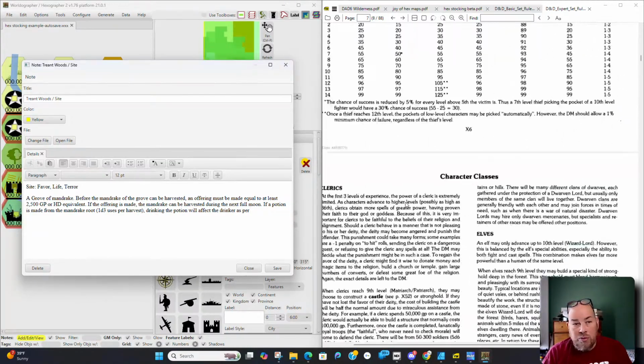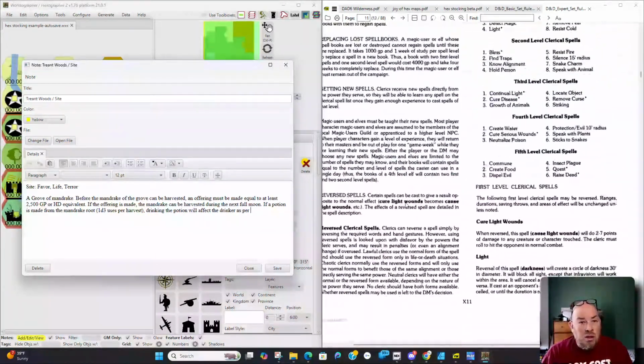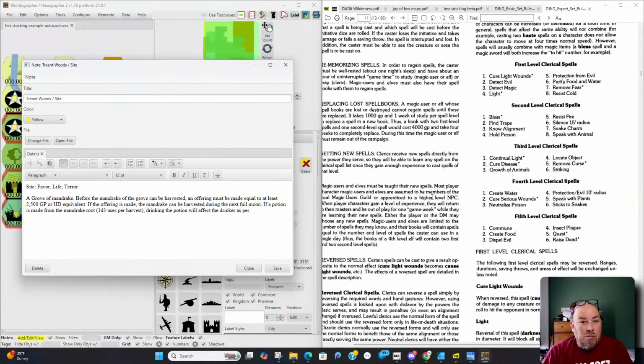What spell were we going to go to? What did we say? So you could remove curse. As per the remove curse spell. If the mandrake is dried and burned, it will act as a protection from evil 10-foot radius spell.